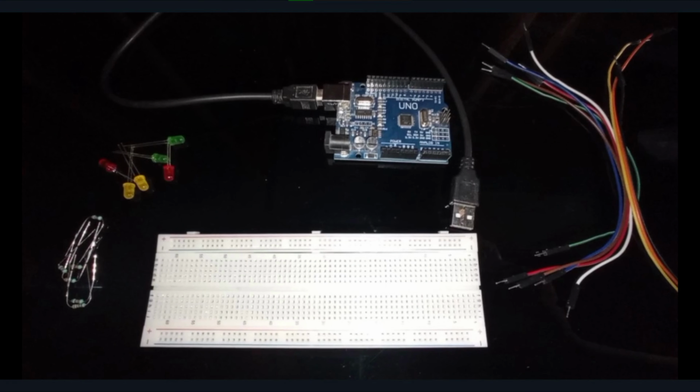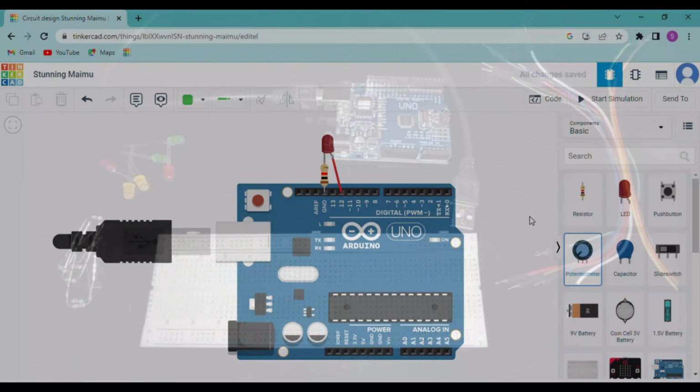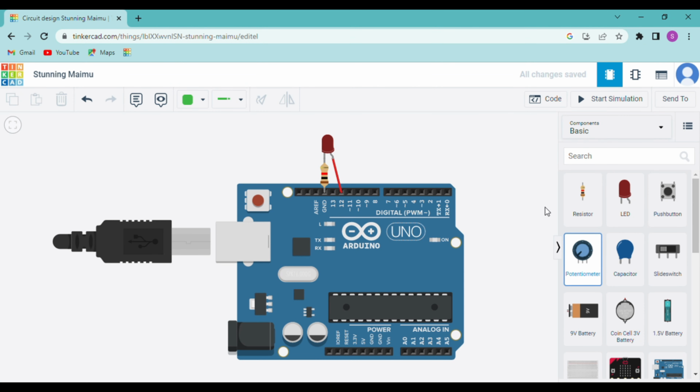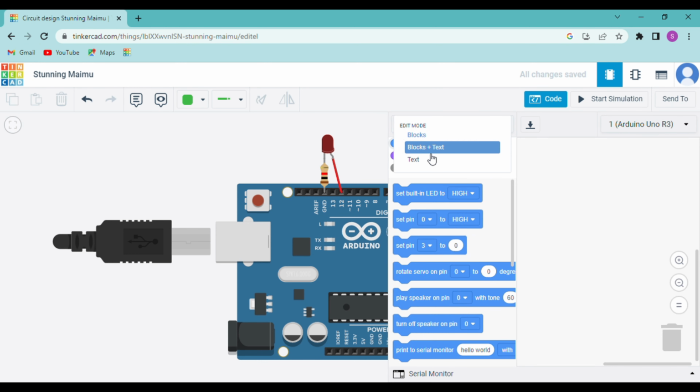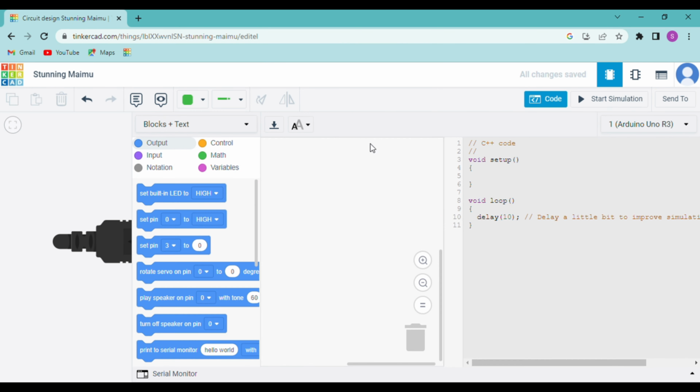Let's start. So first, what we will do is we will change the code from block coding to block plus text. Now what will happen is all the code we make in the block coding part will be changed to text coding here. I did this so you guys can understand each and every line of the text coding. As we know that the code in the block coding part is executed many times, but in text coding, the code in the void setup is only executed once, and the code in the void loop is run infinitely many times.